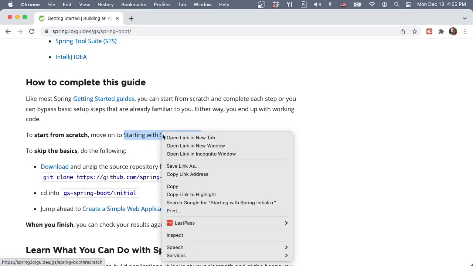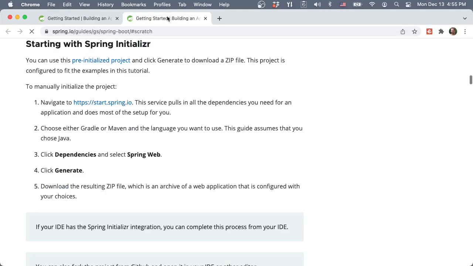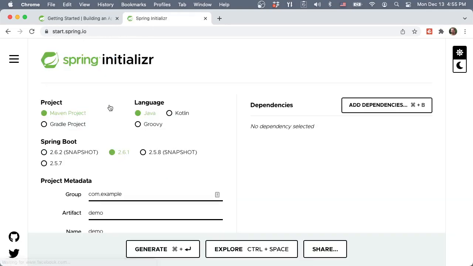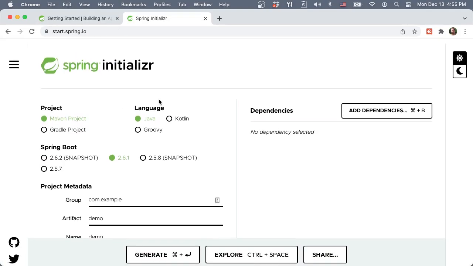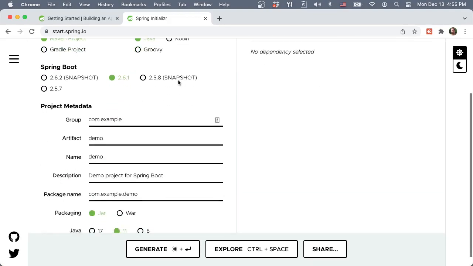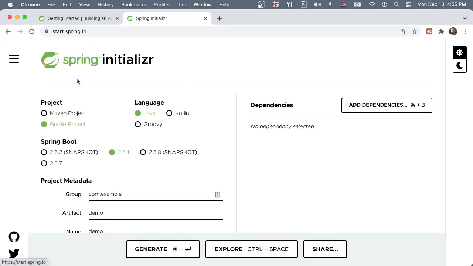Download this. We're going to try again with Spring Initializer, and let's see if it works or not. So you go to start.spring.io, Spring Initializer. Let's choose a Gradle project. We're going with Java. We're going with the latest 2.6.1 version of Spring Boot.